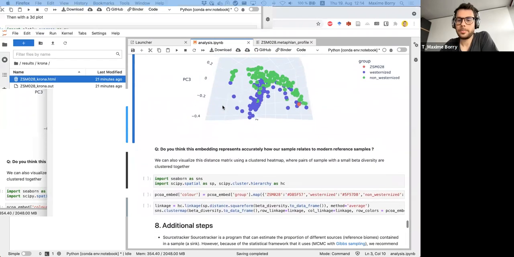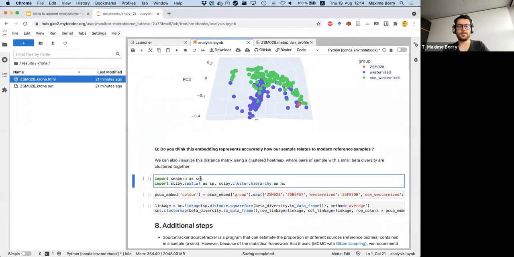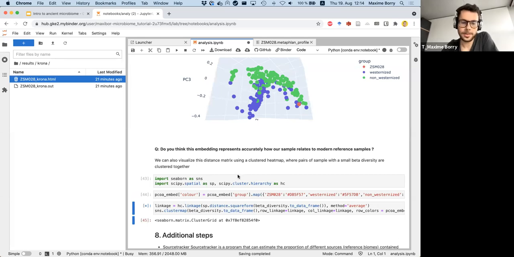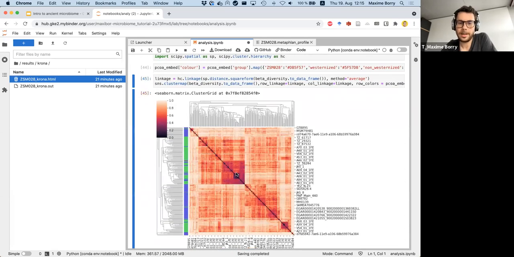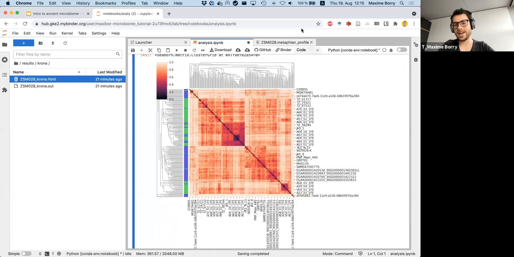Last but not least, another plot that we can perform is a heat map with a clustering by distance. For this, we will use the seaborn library. Here we have the distances that are directly visualized. And then we have this clustering, this hierarchical relationship of our samples based on how related they are. Here it's a bit unfortunate because the legends didn't actually display our ZSM 28 sample because there are just too many names to display.